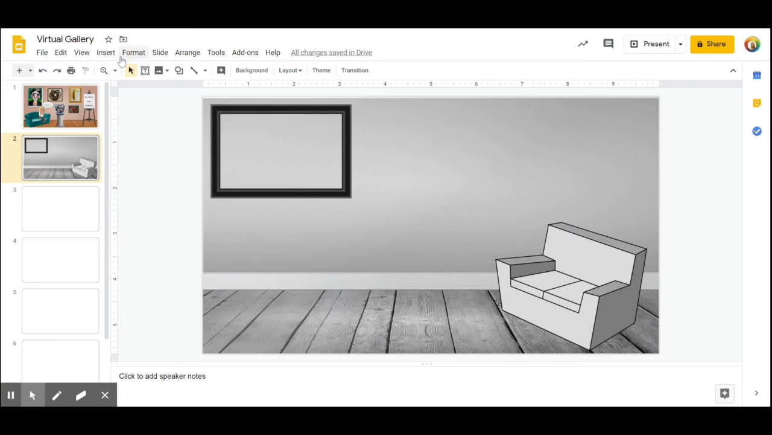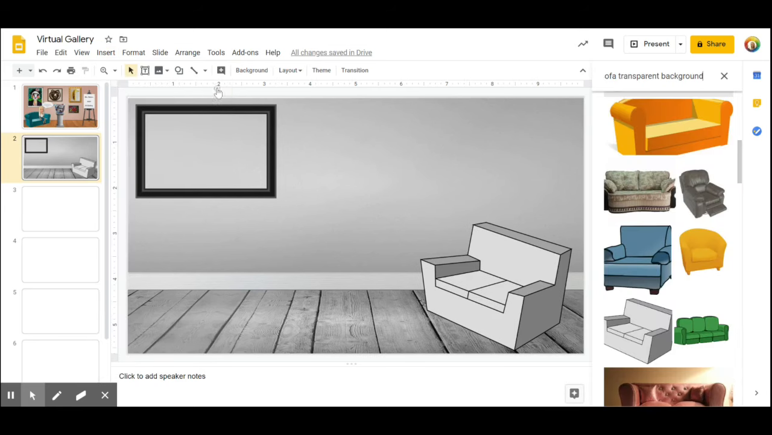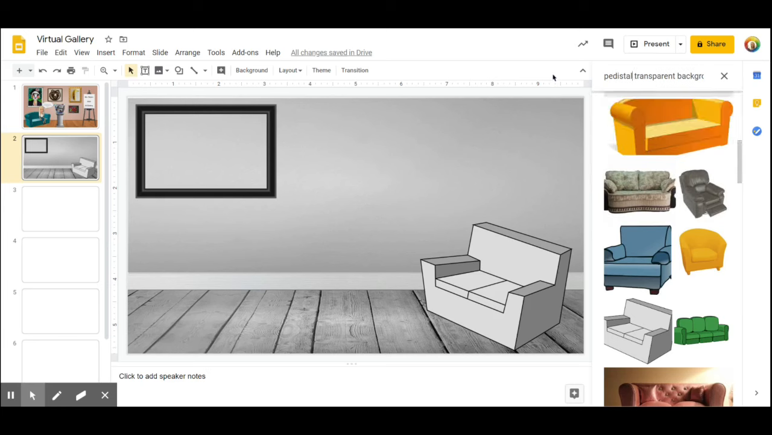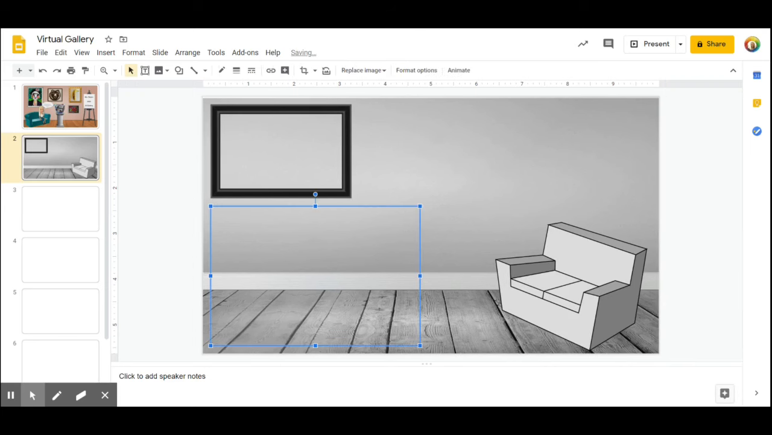Next, I'm going to show you how to add in a pedestal, which would be great to put a three-dimensional sculpture on. Again, I'm going to go to Insert, Search the Web, and I'm going to search for Pedestal Transparent Background.